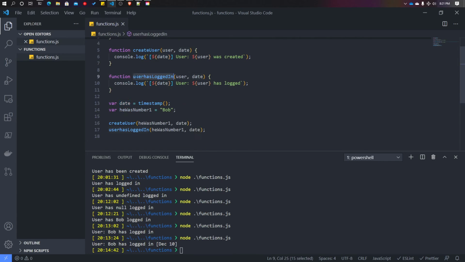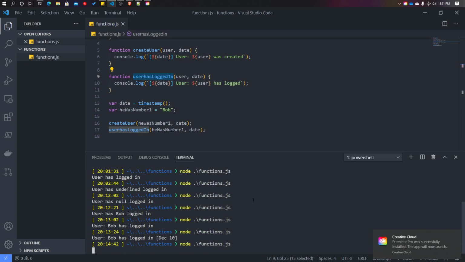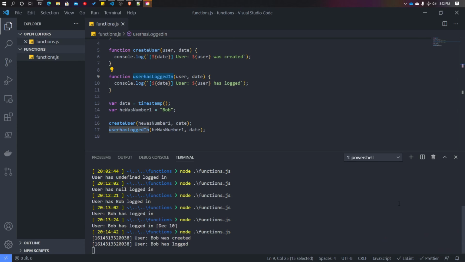Okay, the same thing is going to happen for user has logged in. So we can actually trace this function. I want you guys to make sure that you know what's going to happen before you execute this, okay? So keep that in mind, and I'm going to run this code. And we'll just ignore this. Awesome. So user Bob was created, and it gave us a timestamp, and user Bob has logged in.